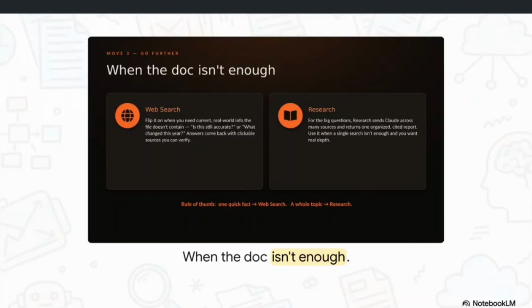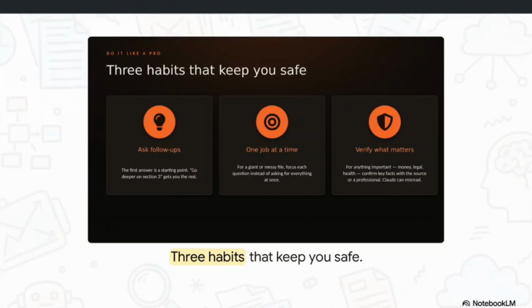Second, one job at a time. If you upload a giant or super messy file, don't ask it to extract the dates and find the risks and write a brief all in one single prompt. Focus each question individually to get the highest quality output.